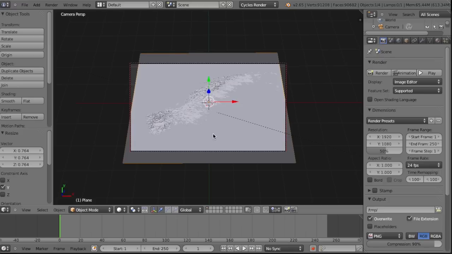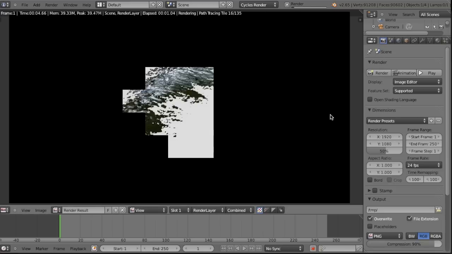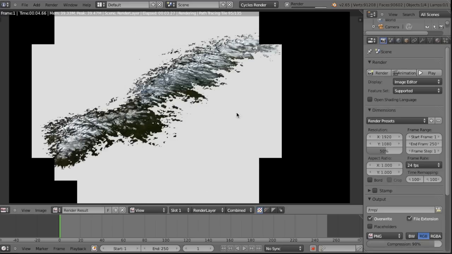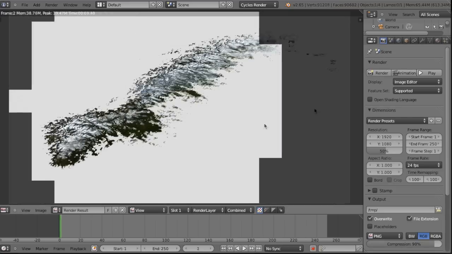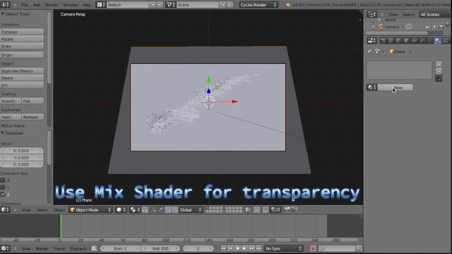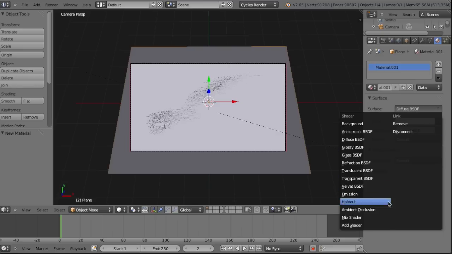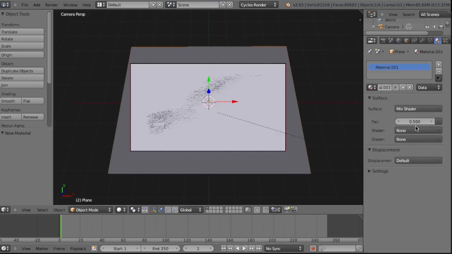I go back to 0. See how it looks. Render. And now you can see the plane has covered the land. I'm going to change this white material of the plane. Material, and new material. Instead of diffuse, choose a mix shader. And then it has two shaders.